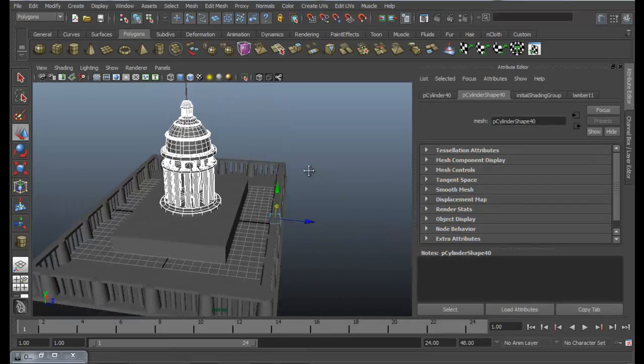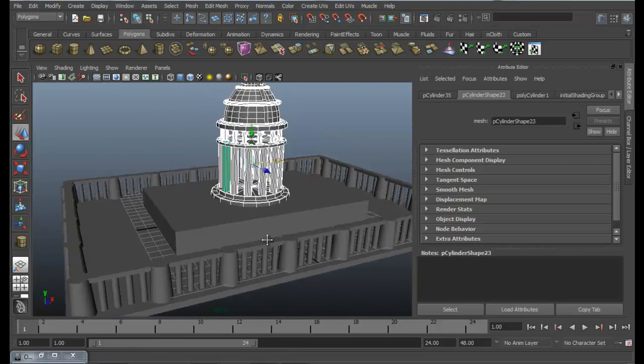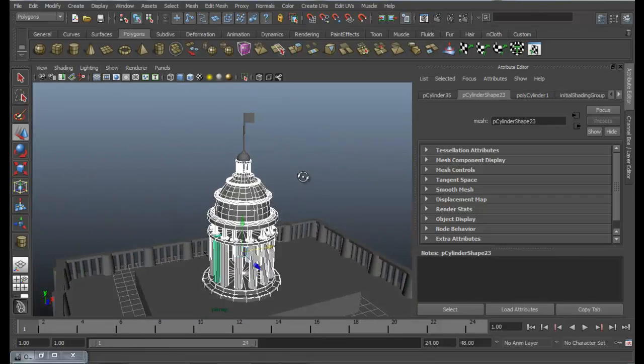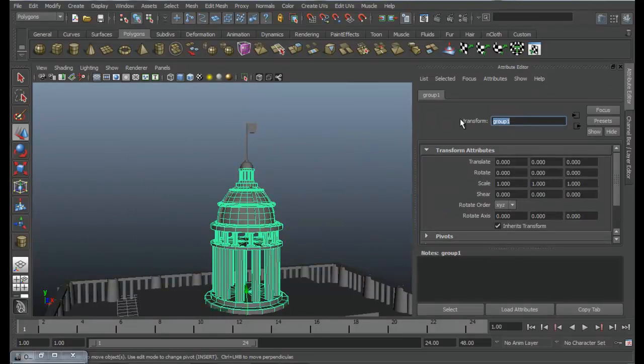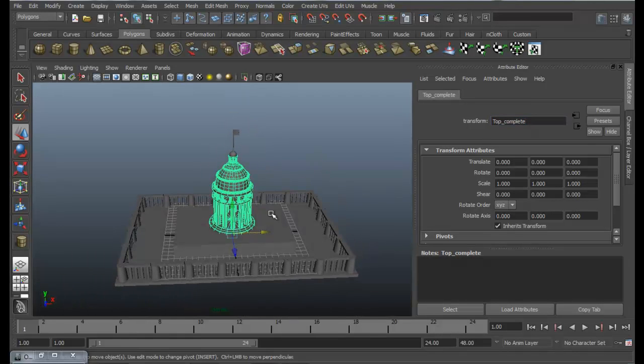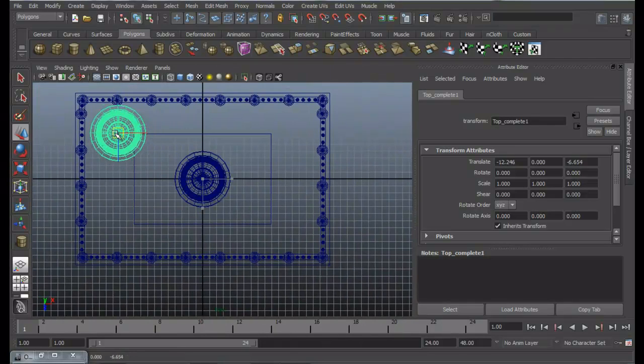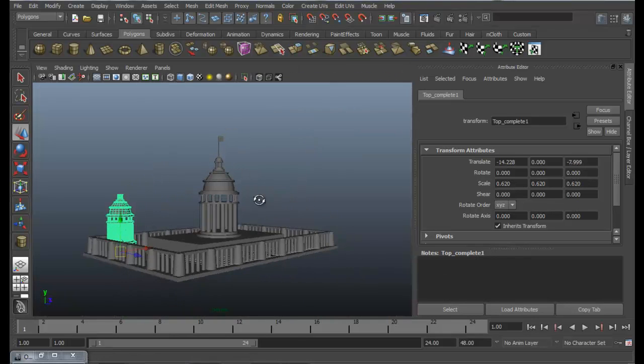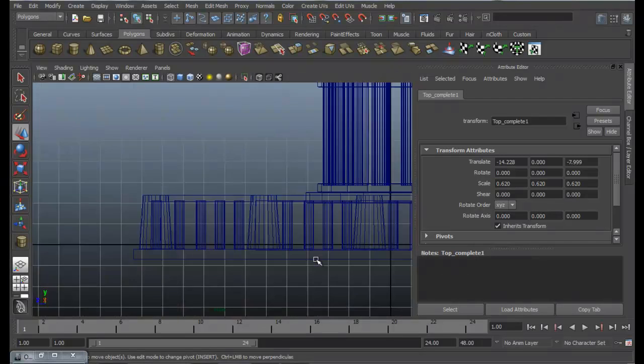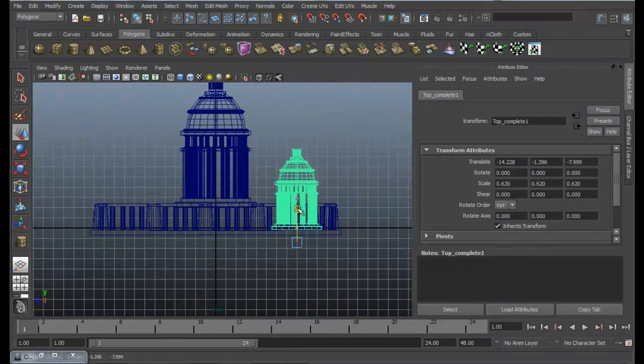Let's just deselect this. Okay, and then this one as well. And just group it. Top part. Top underscore complete. Just duplicate it, go to top view, just scale it down, more down. I think, let us see what it looks like in our perspective. Even in the side view, position it.